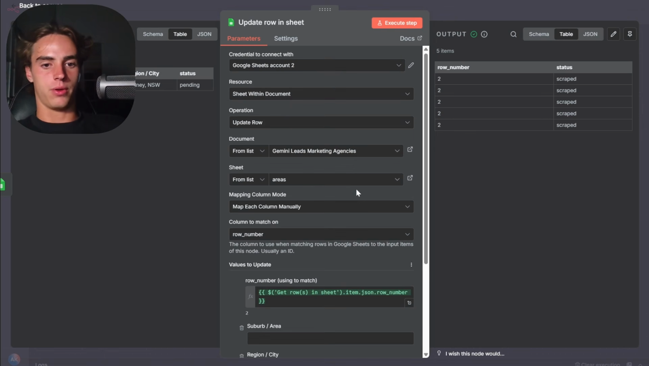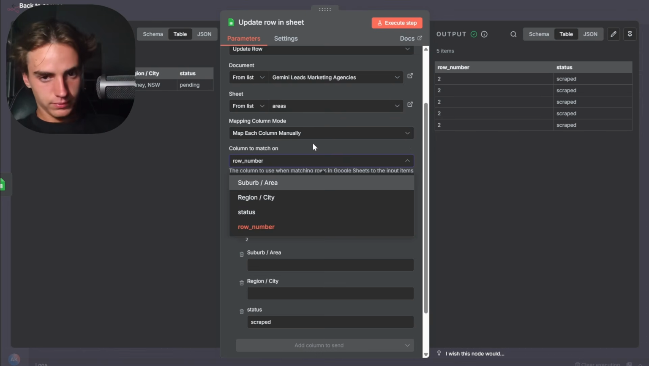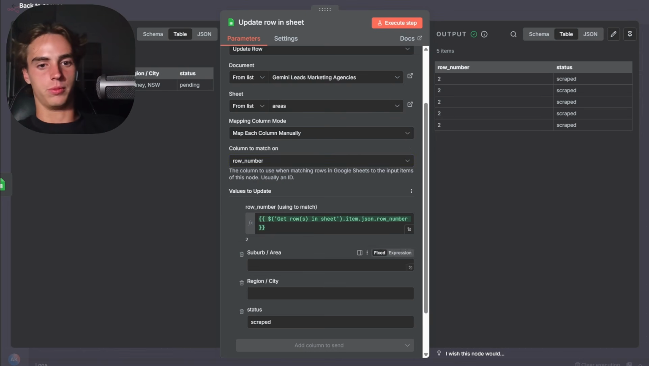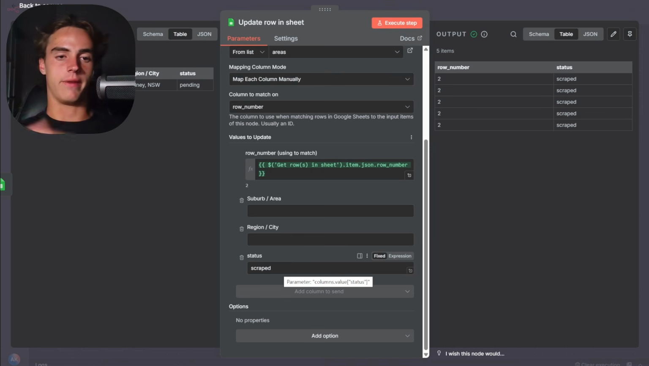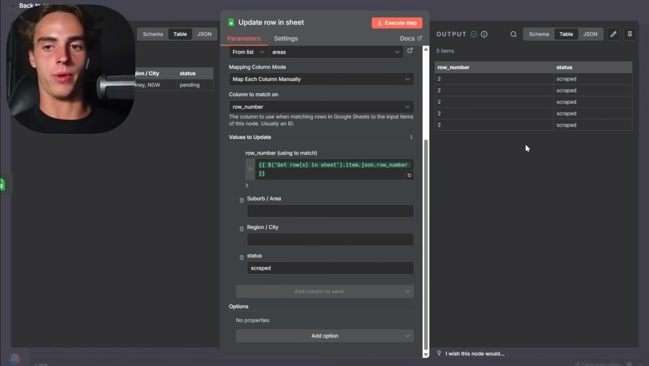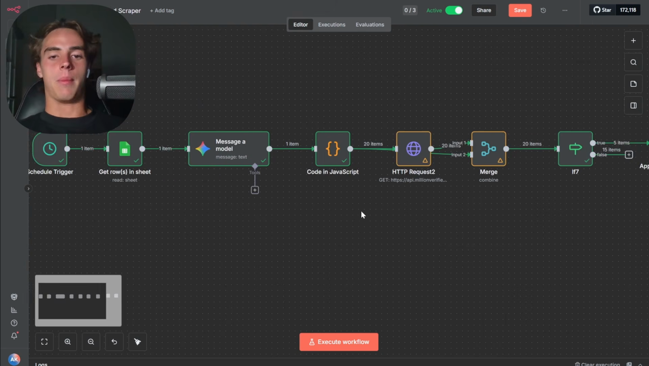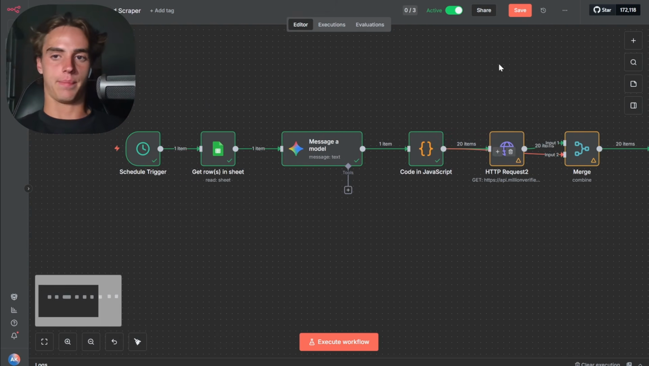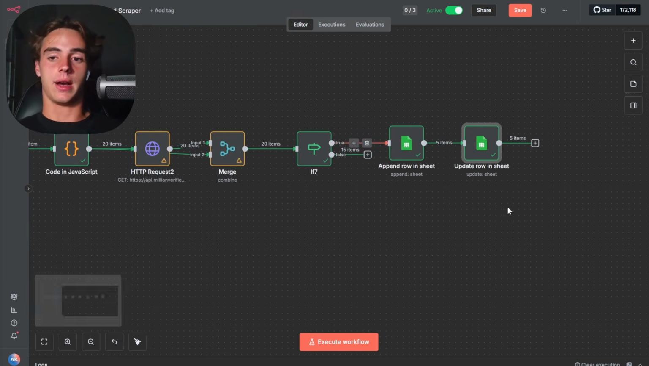You want to make sure you have update row, column to match is row number, and then you want to get that variable, put it there, and then make status scraped. So now that suburb or area will never be scraped again, if that makes sense. That's how I do this to make sure I'm not getting duplicates. I'm always changing the suburb, and that ensures that it's always fresh leads. So that's basically everything.